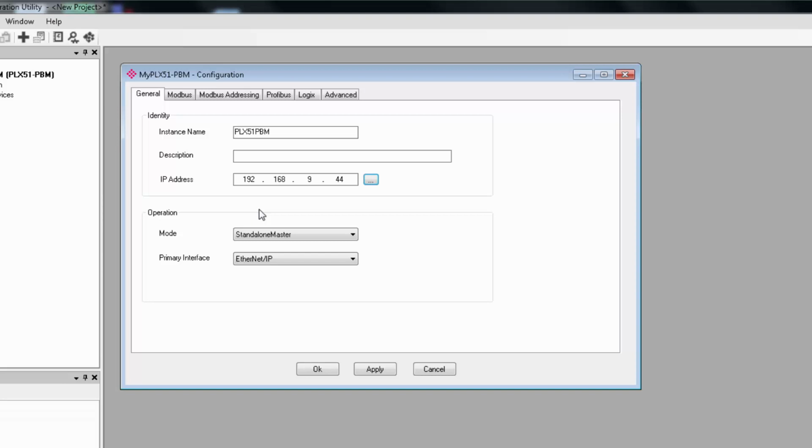Then we come to the operating mode selector, where we have 3 modes to choose from. You can choose to have it in slave, master, or quiet mode, where it will just monitor traffic on the network. I'll set my gateway to standalone master mode.